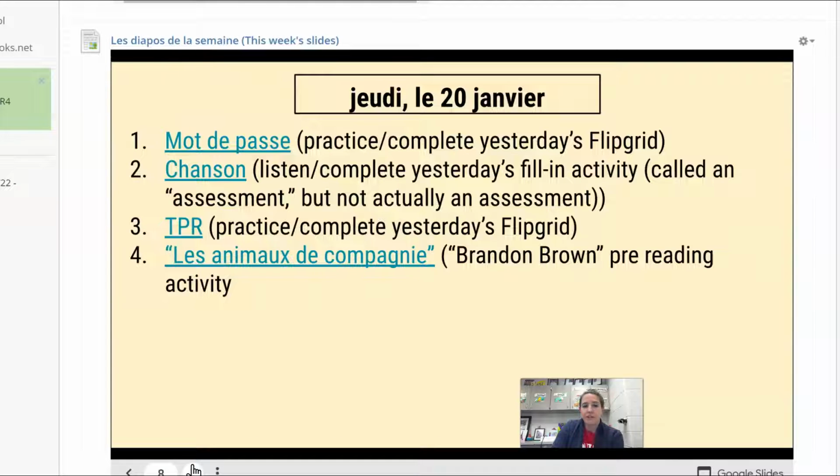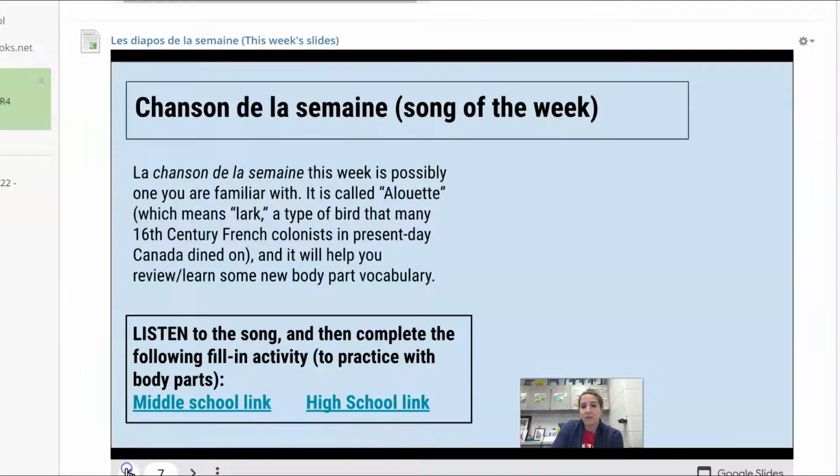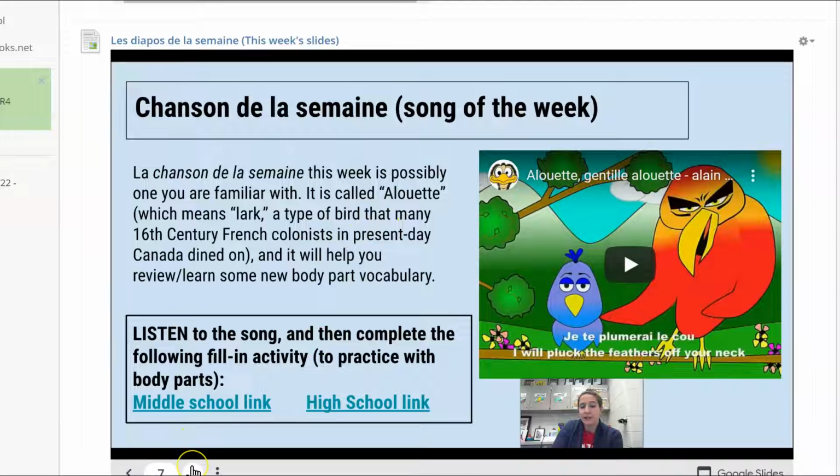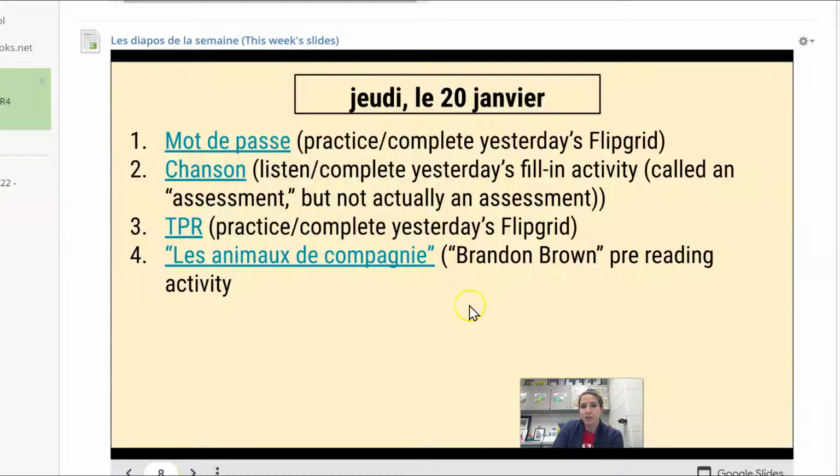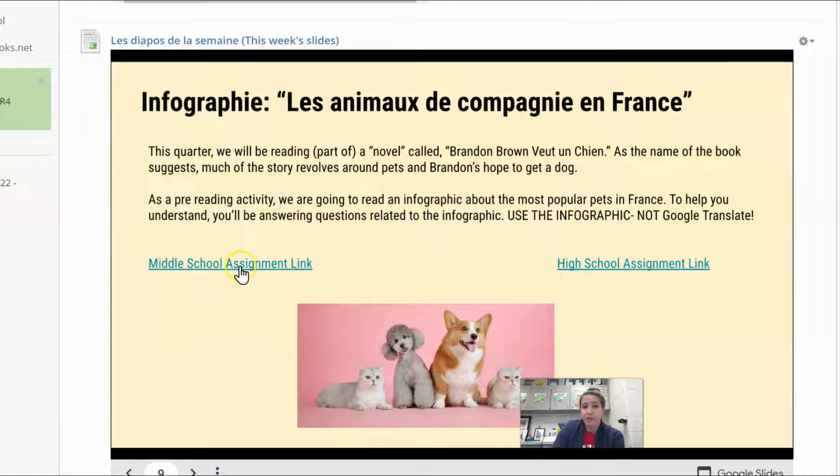Okay, so the days in the slides are color-coded. So you see all of our Wednesday slides, mercredi, bleu, Jeudi changes to this jaune, this yellow color. So again, you have some reminders from yesterday and one additional activity called Les Animaux de Compagnie. This activity, again, you can find by clicking on here.